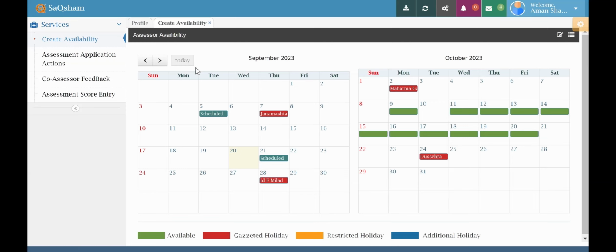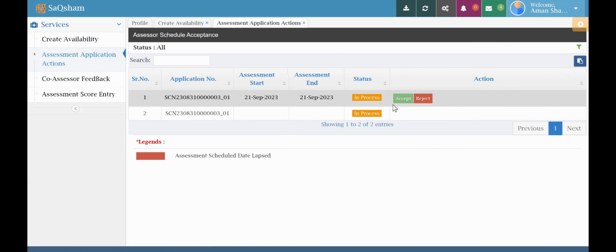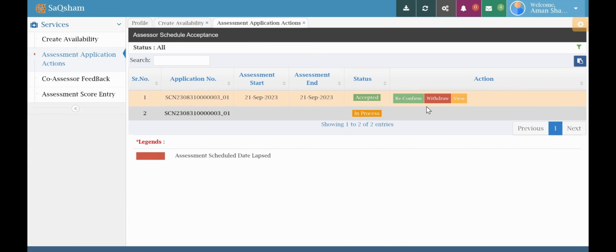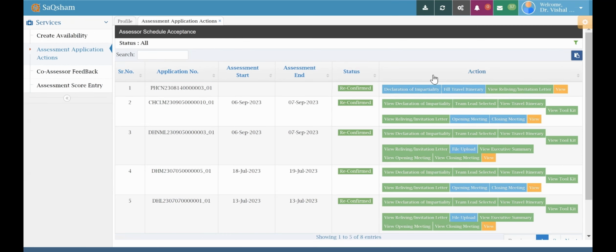In the next tab, you can view the actions related to the assessment. Once you give the availability, you will be asked for assessments on this page. Accept or reject as per your availability. Once you accept the proposal, you will be required to reconfirm your availability, or you may withdraw from this assessment as well. Once you reconfirm, the certification unit at NHSRC will send you the intimation letter and relieving letters if required.